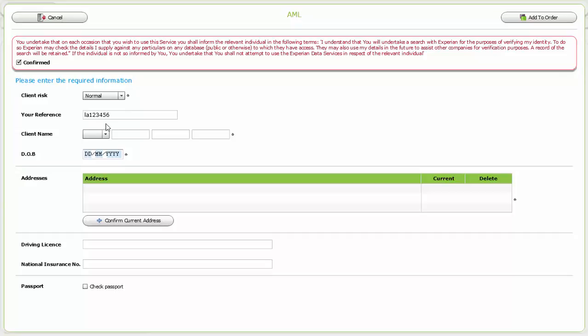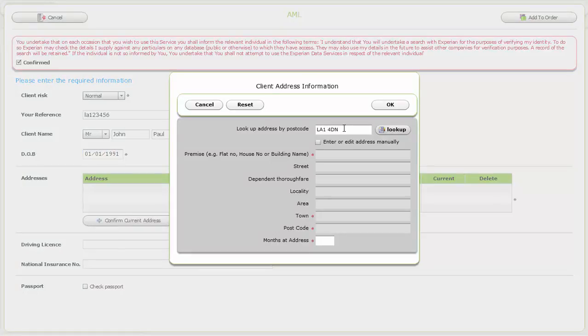Once you have chosen the client risk, you will note that the reference is pre-filled. When you complete the vendor's name, ensure to include all names, including any middle names, and double-check spelling. Once you have done that, you must then complete the date of birth and move down to confirm current address.